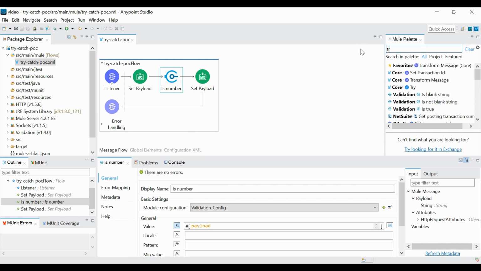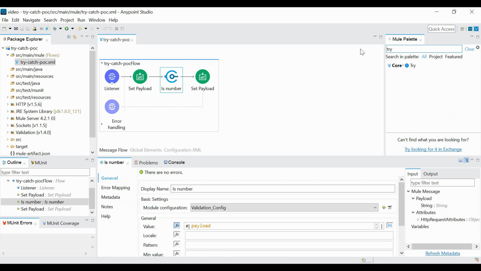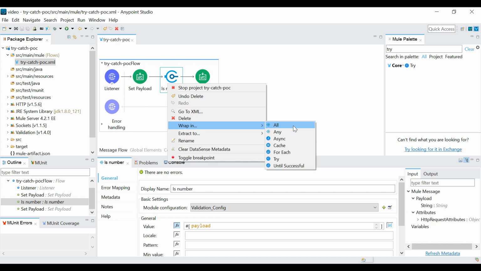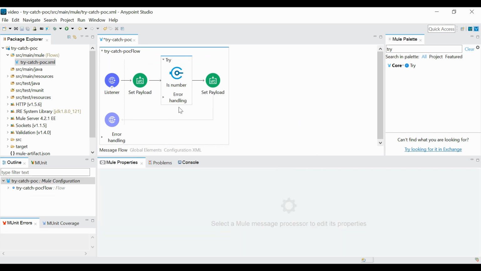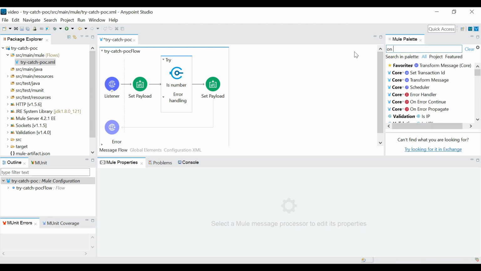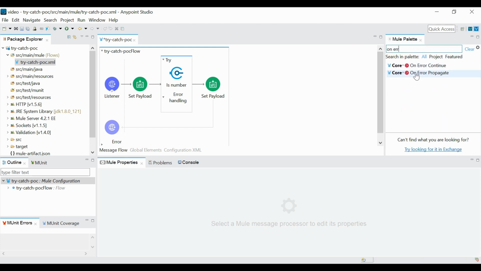Okay, so there is a try-catch block newly introduced in Mule 4. If you want to do error handling at connector and component level instead of flow level, you can do it using the try scope block. So let me just wrap this in a try scope block and then we'll see how it works. Here let me drag and drop on error propagate and on error continue.